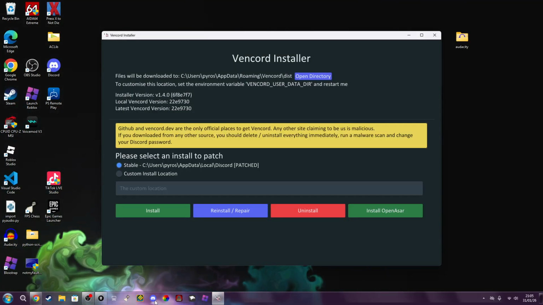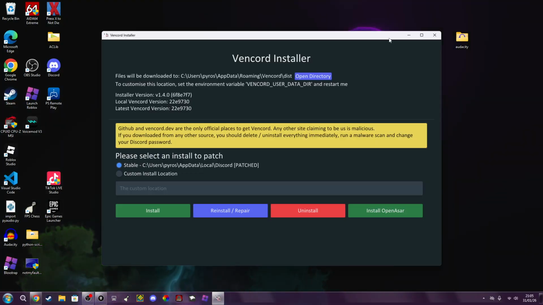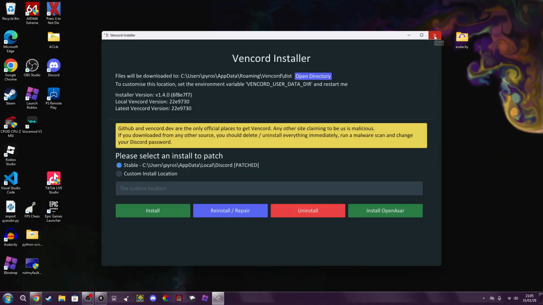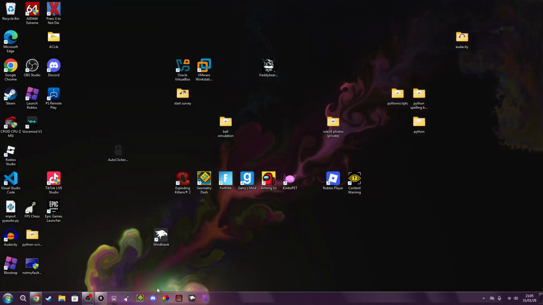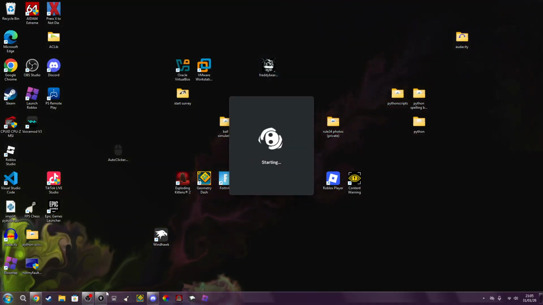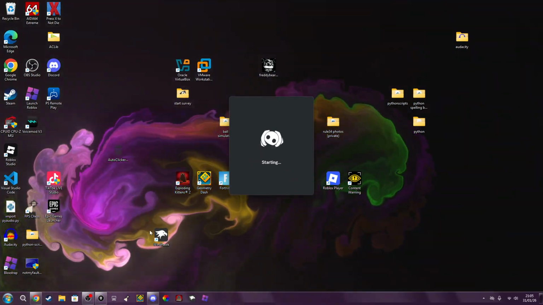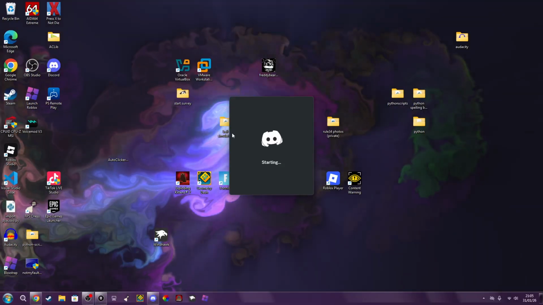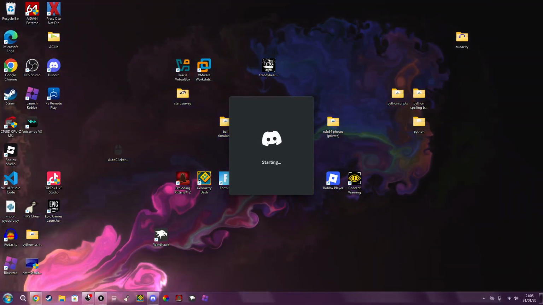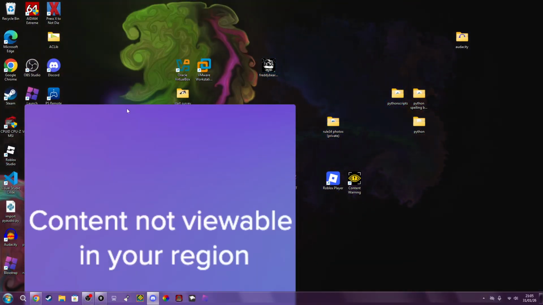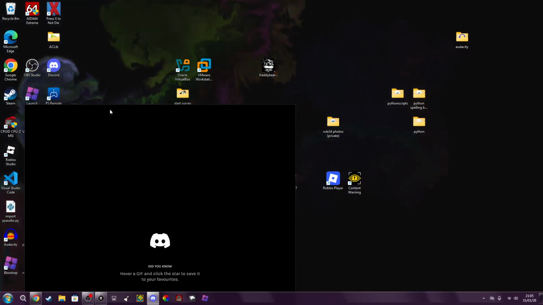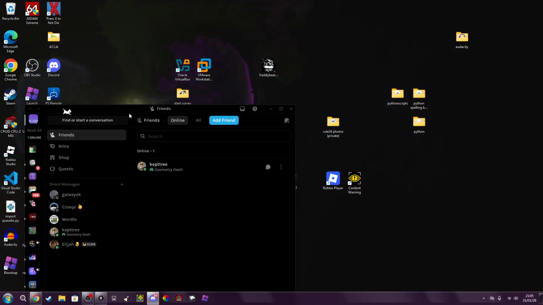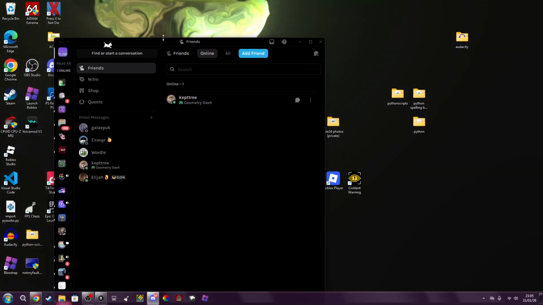And then it should close Discord as you just saw. Then you can close it and reopen it, and then it should be all ready for you to use. Yeah, that's how you do it.